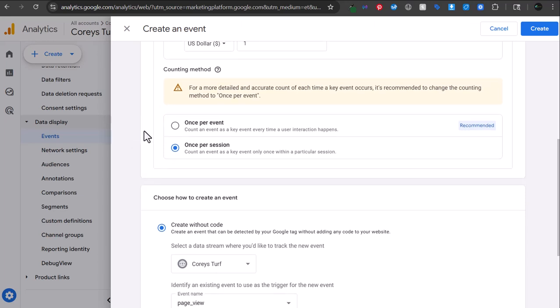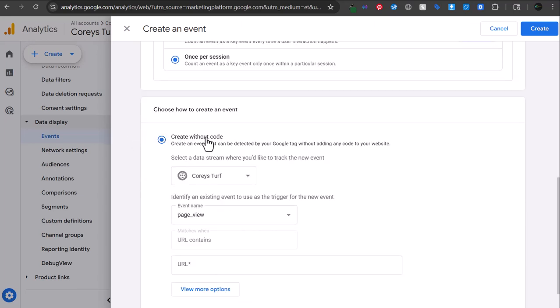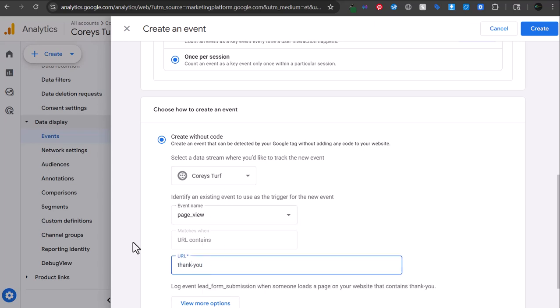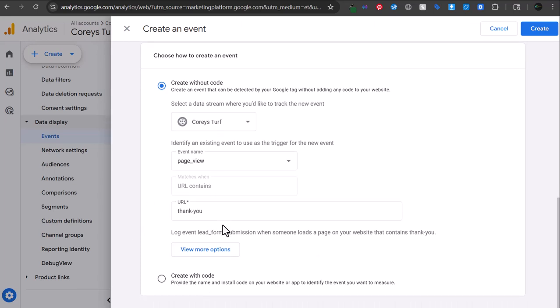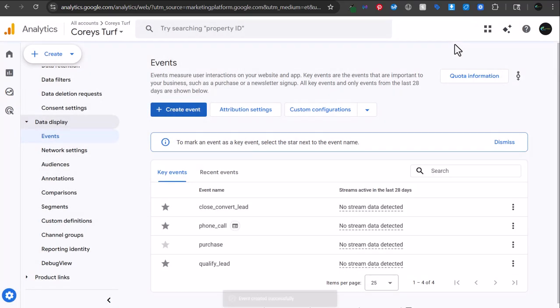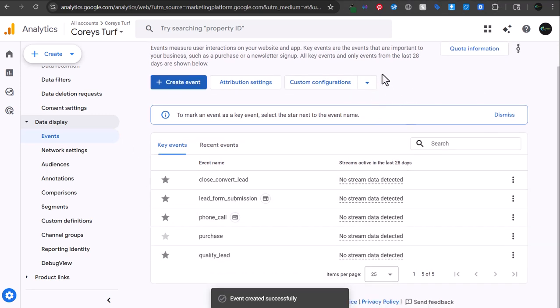So we could do this really simply: create without code, page view, URL contains, and all we have to do in here is put thank you. So if you do redirect to a thank you page, just set thank you. For lead form submission, when somebody loads a page on your website that contains thank you. So that's perfect. We can click on create, and we are all set. So it's really that simple to track this if you are using that.